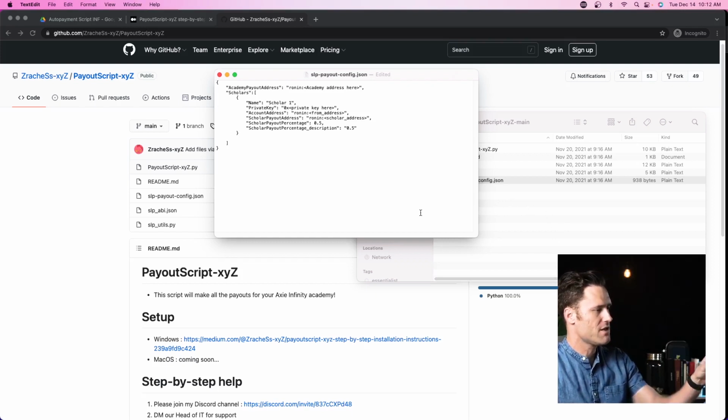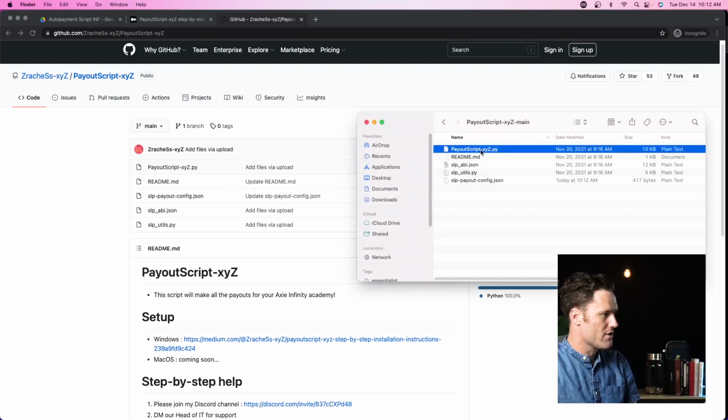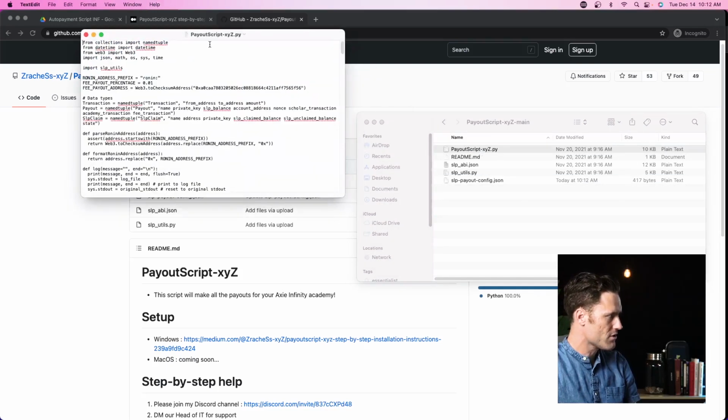So this file is the piece that takes the longest. Once you set up this file, it's got all the information that it needs and it can pull that and run it. I'll show you this payout script.